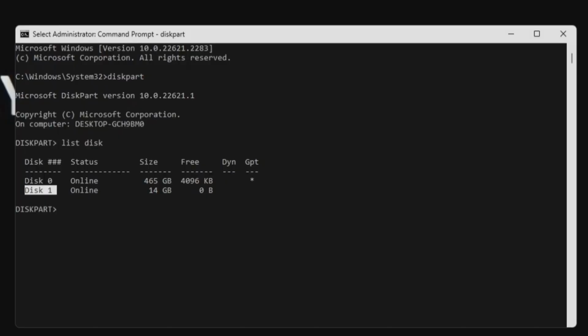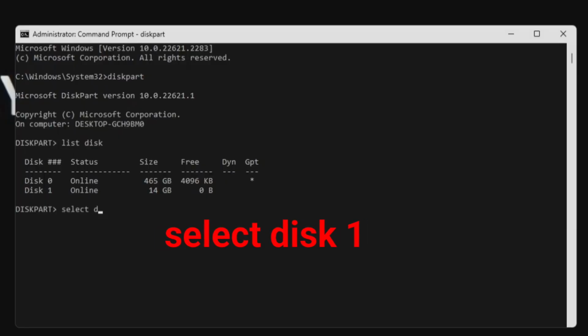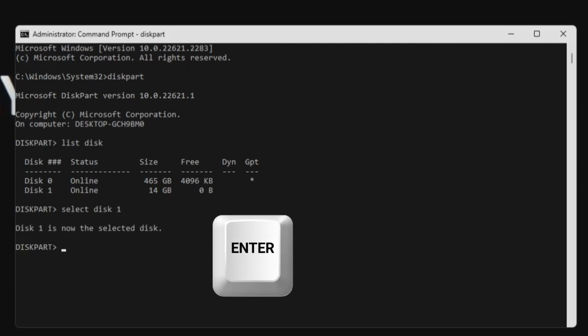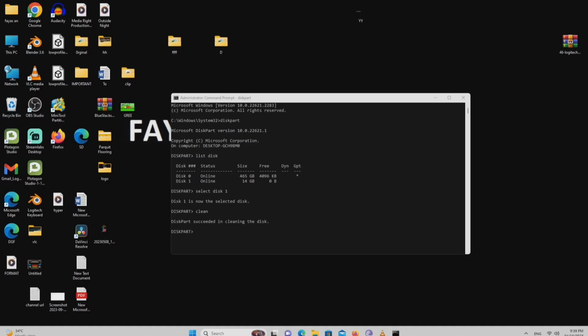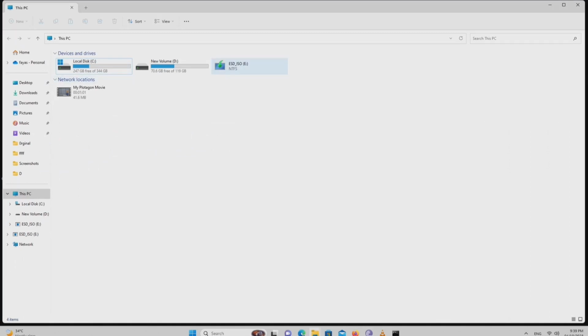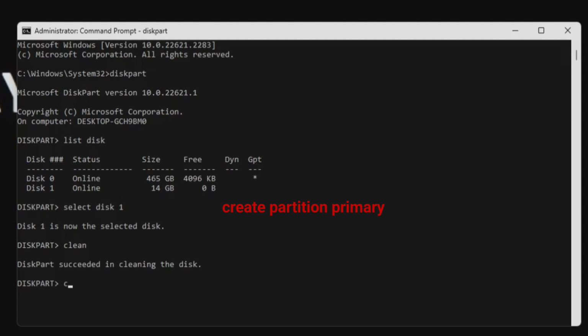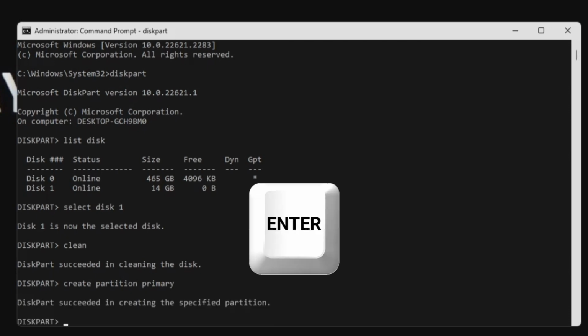To select it, type select disk 1. Then hit Enter. Now, we will clean the USB drive. Type clean and press Enter. Next, create a primary partition by typing create partition primary. Then press Enter.